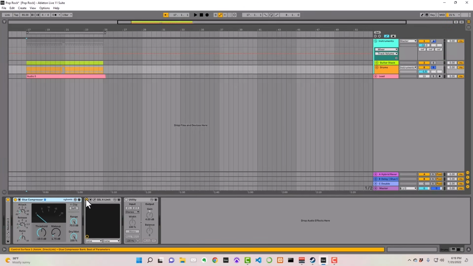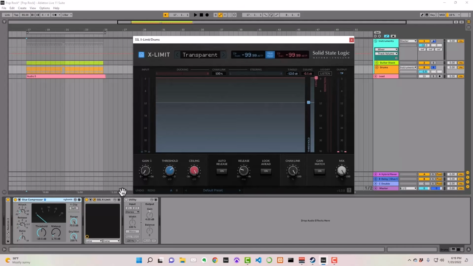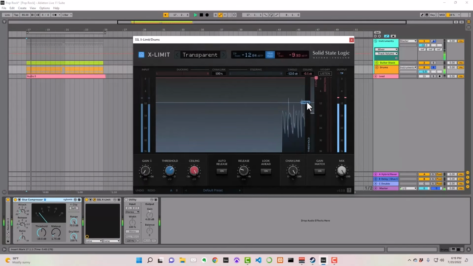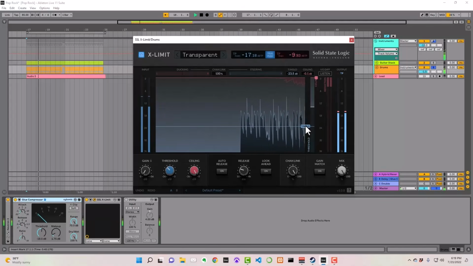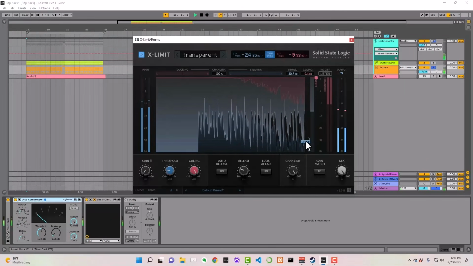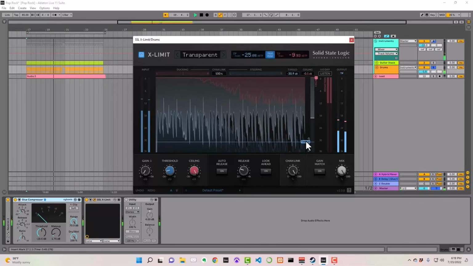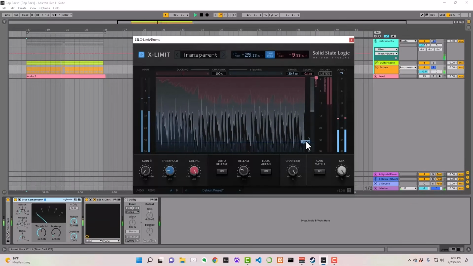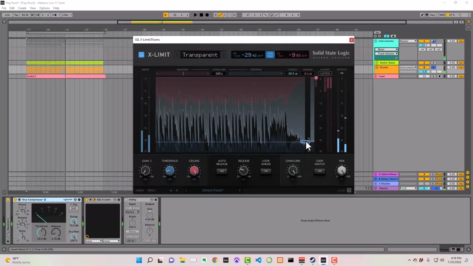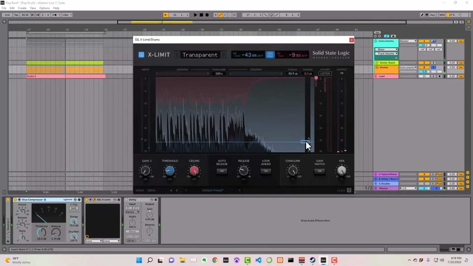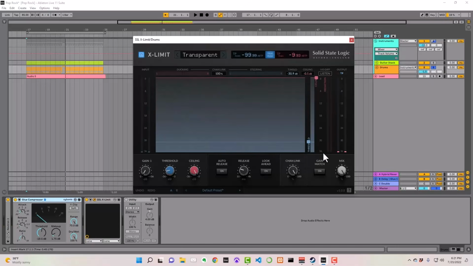After that, I'm going to apply X-Limit and crush my drums with limiting. 12 decibels of gain reduction should do the trick. Obviously this doesn't sound good, but I'm going to mix this heavily limited signal with the dry input signal by adjusting the mix knob. At 50%, I have a half and half blend between the dry and wet signals, creating a type of parallel compression effect.